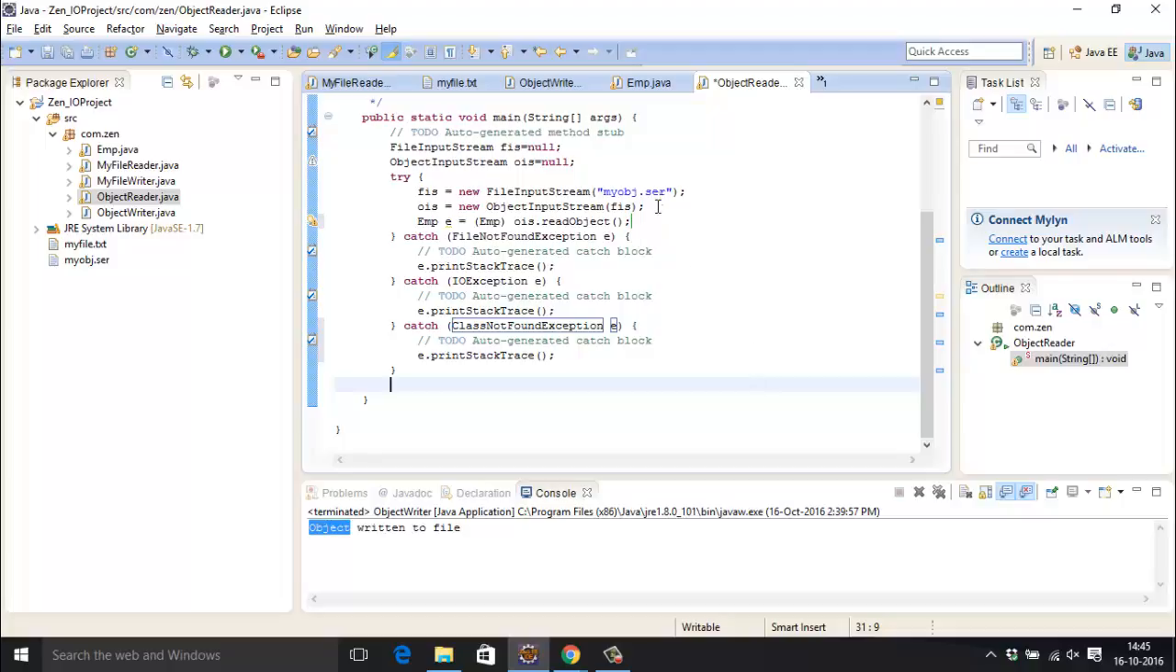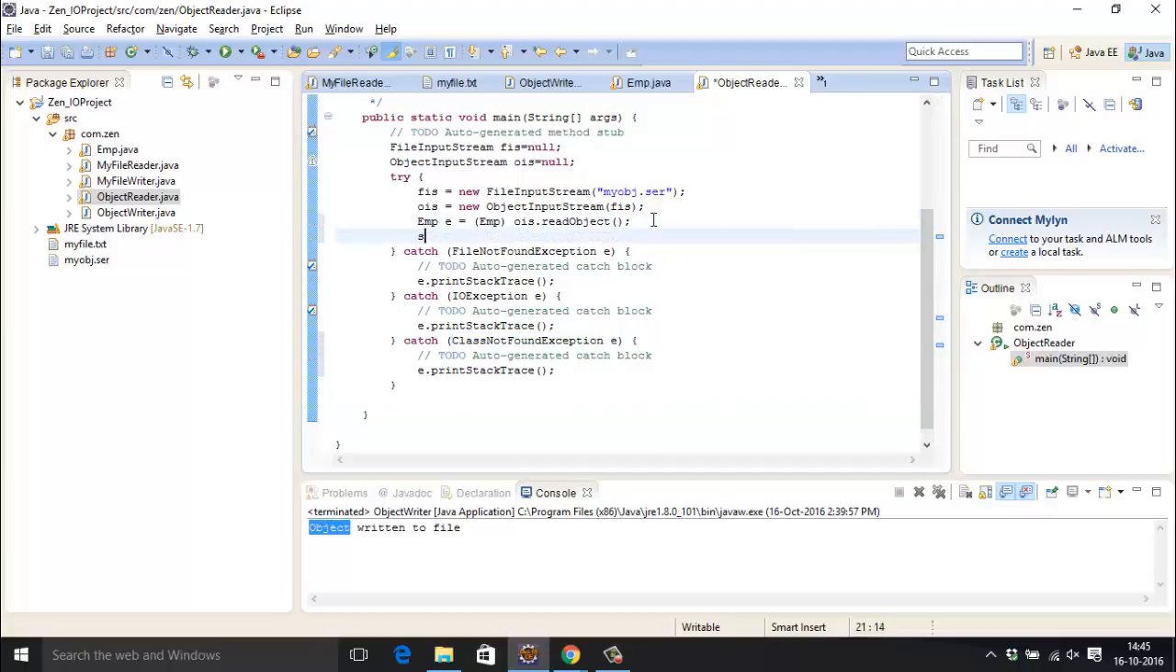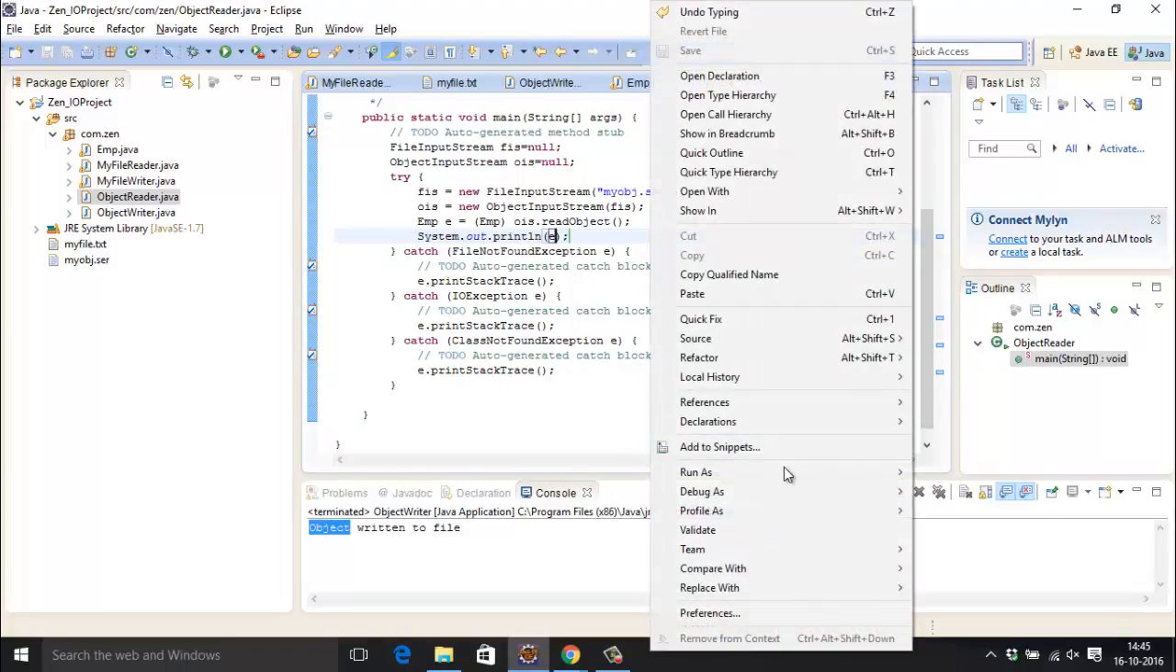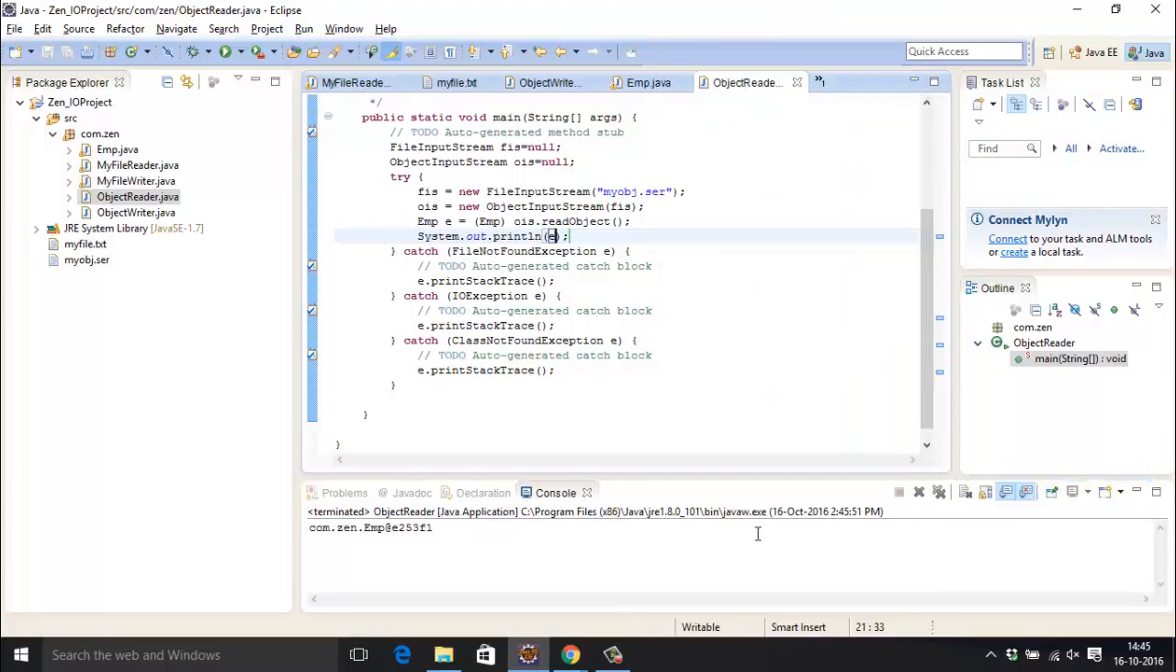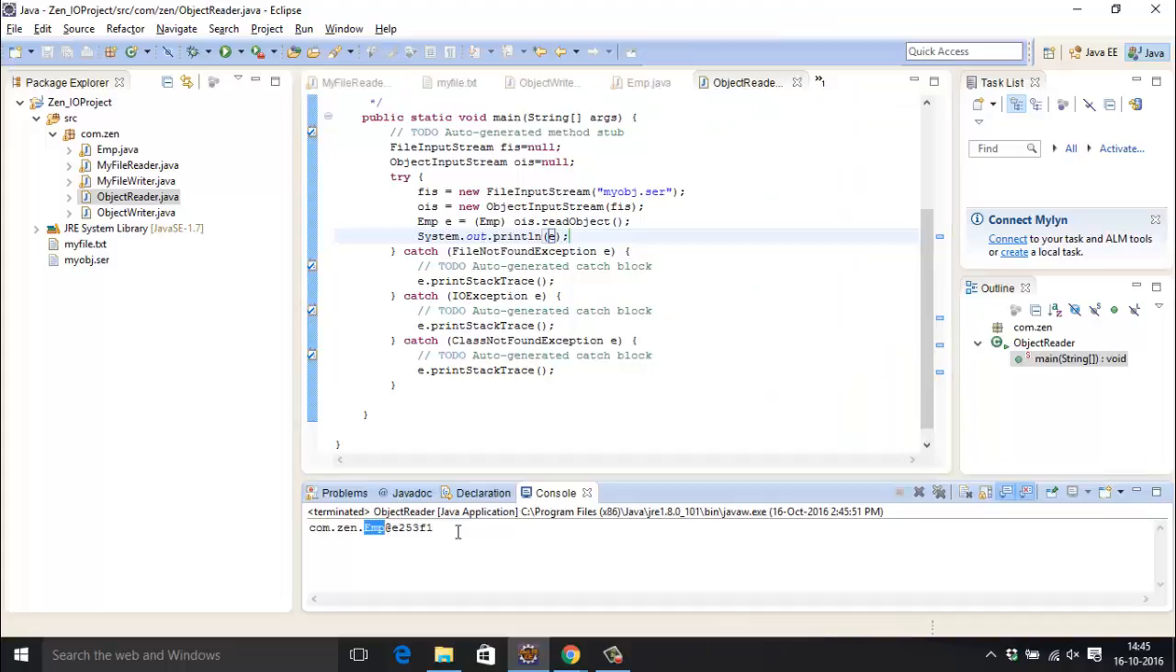So print that one. Print that employee, using SYSOE. You can see the employee. Okay, run this. Run as Java application. You can see here, but I did not put toString. It's just printing the class name at the rate hashcode address of the object. Makes no meaning for me.